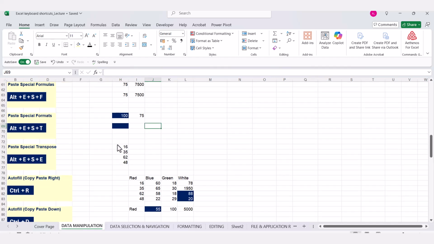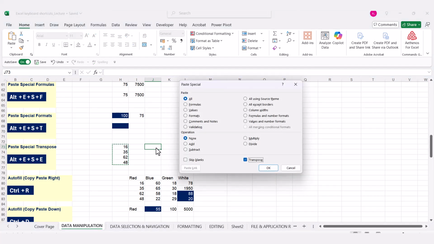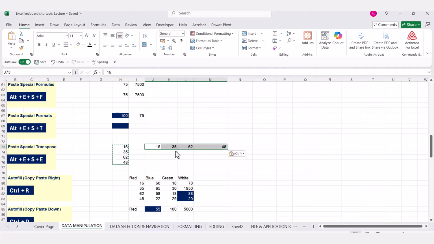Then we have transpose as well. So if you copy like this, Control C, and I want to transpose here, Alt S and E, and enter. I got this transposed from vertical to horizontal.